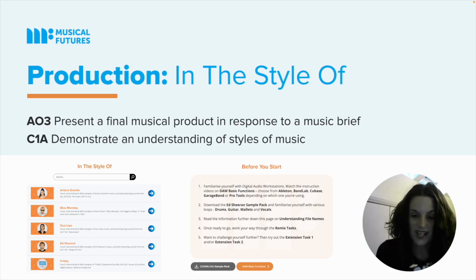So what are our starting points for thinking about styles? Well, we found it really useful using the In the Style of resources from Musical Futures. My plan was to try and show you this through the website, but various technological things have conspired against me, so I'm just going to show you on screenshots. It's there on the In the Style of, loads of choices of different songs. We've done the Ed Sheeran one before. It's great, you can just download the sample pack and it'll let you download all the different samples.